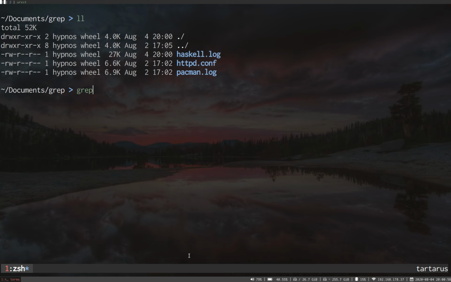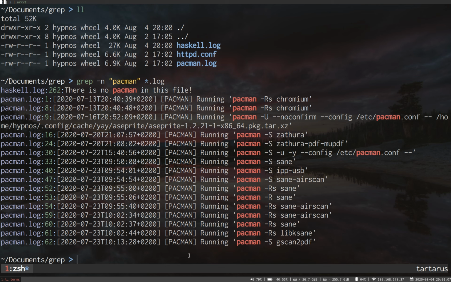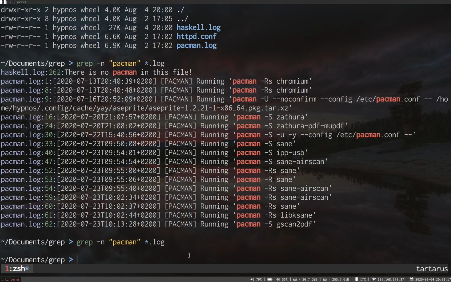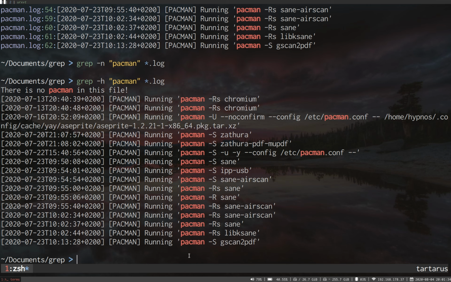So if I want to match every line number for every pacman in every log file, I can do that, and now I don't have only the line number at the beginning of each line, but I have as well the file name. What I can do as well is hide the file name. So if I do -h for hide, this time I don't have any file name at the beginning of the lines.